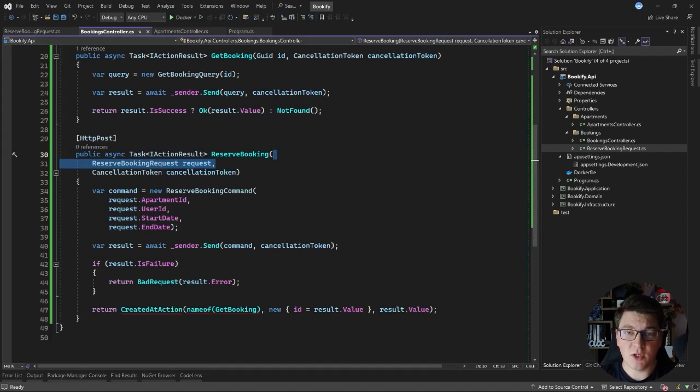The reserve booking command is part of my internal API, and it's only valid inside the scope of my application. You don't want to expose this on your API endpoint because then you are coupling your endpoint and the definition of your command. This is leaking information about your internal API, which you never want to do. And secondly, it's preventing your command from evolving separately from your endpoint.